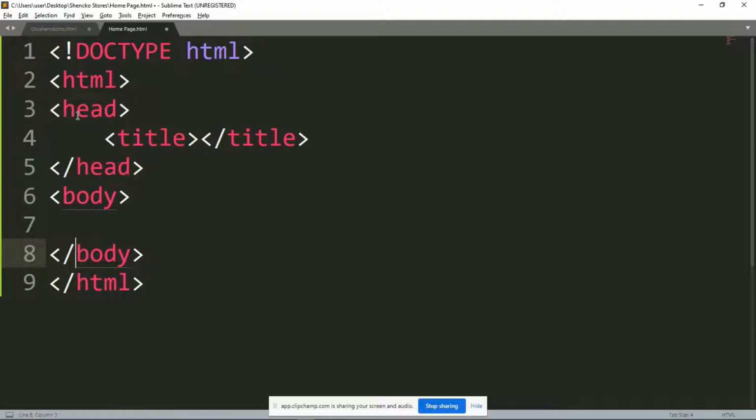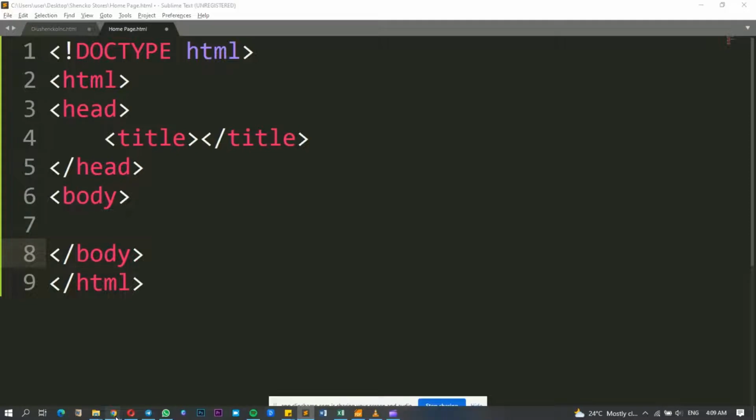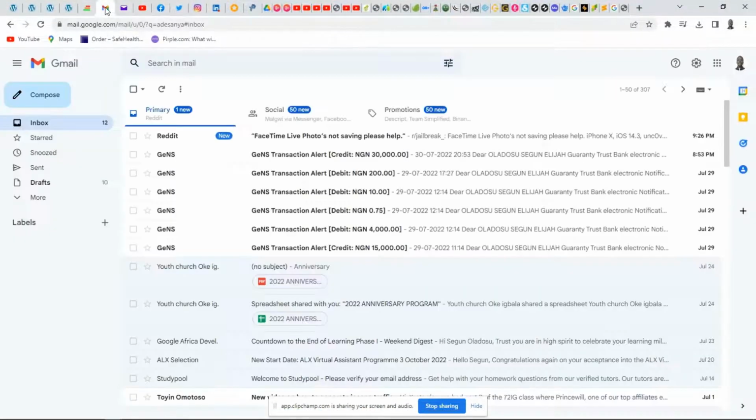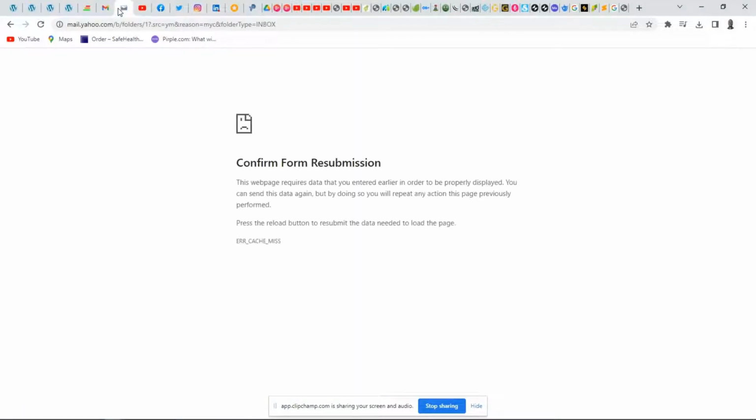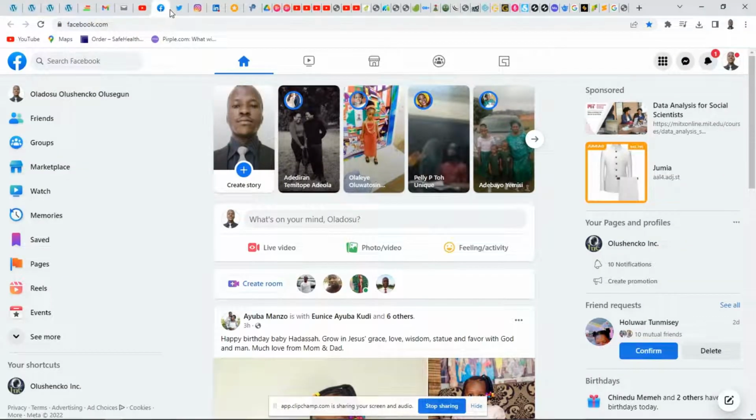Okay, so what does the head do? We're going to be making use of a tag called header later in our textual element. Head and header are not the same thing. For example, let me show you some web pages. This is my Gmail, this is my Yahoo Mail. When you click on this particular name that shows mail.yahoo.com, that's the head. You can see this Facebook that shows, then underneath Facebook, that's the head.